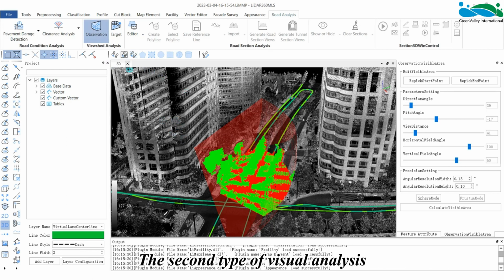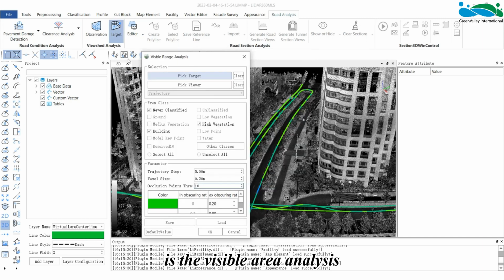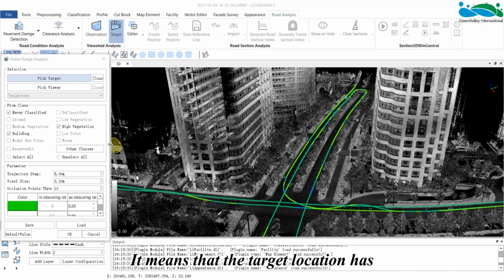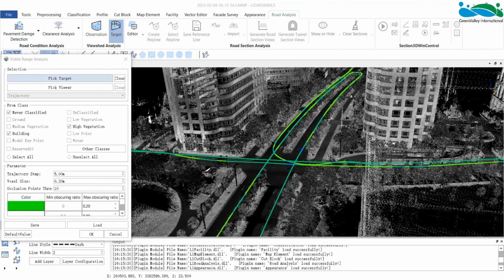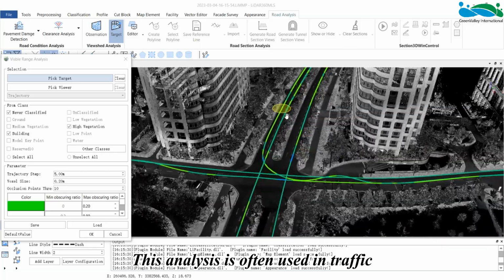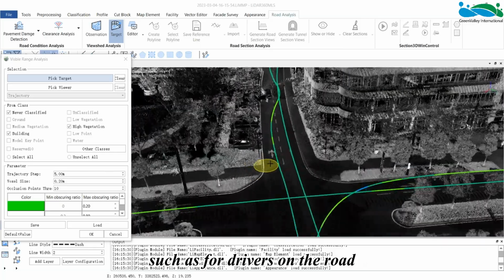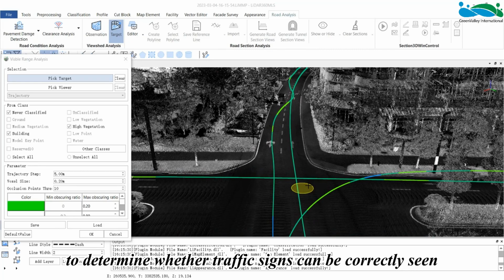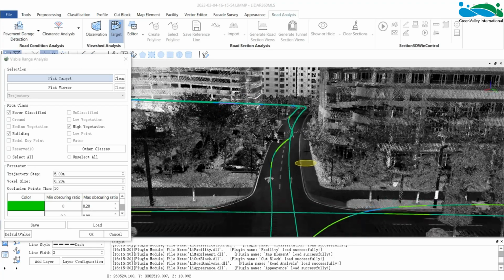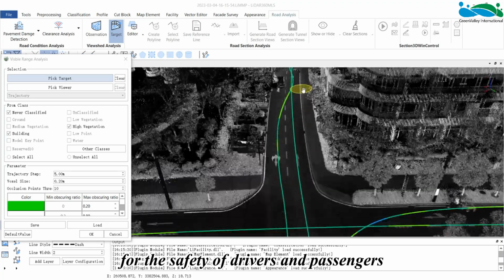The second type of visual analysis is the visible area analysis from the target point. As the name suggests, it means that the target location has already been determined, and there may be a trajectory or path. The question is whether the target point can be seen on this path. This analysis is often used in traffic, such as for drivers on the road, to determine whether traffic signs can be correctly seen and whether they are obstructed within the specified range of the driving path. This is crucial for the safety of drivers and passengers.